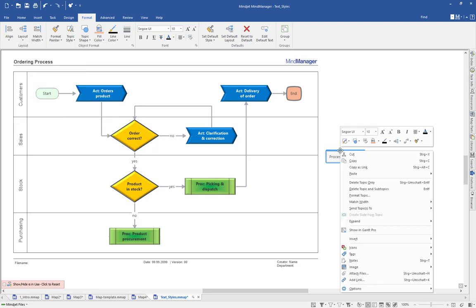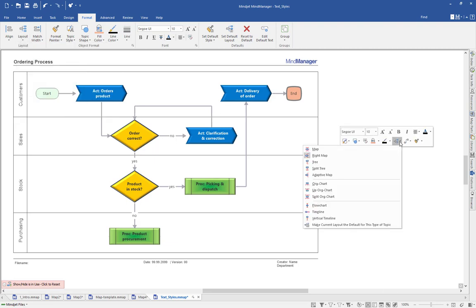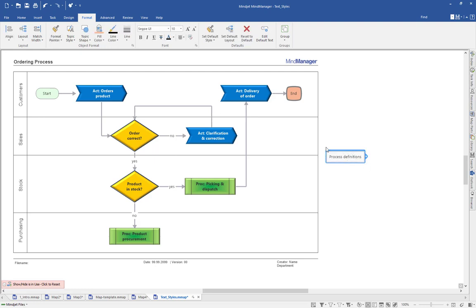Of course, I can do it here also in the context menu. Here you have also the button layout. And then you see it's the blue mode, the hierarchical mode. The other things are still in the green mode.